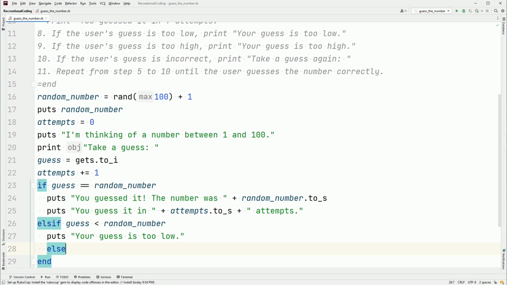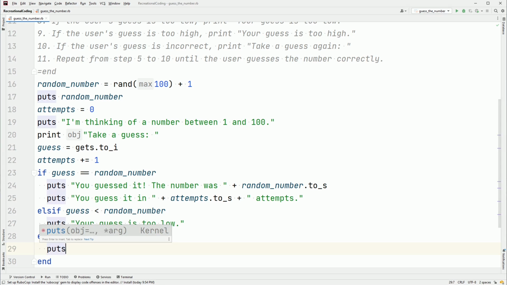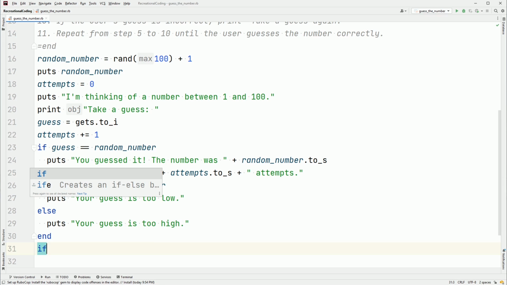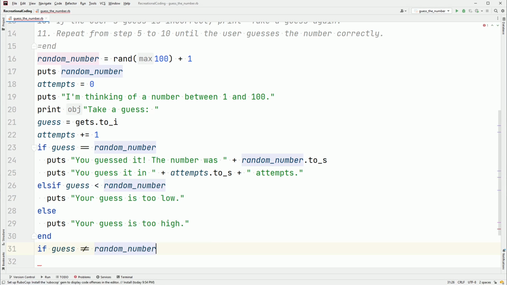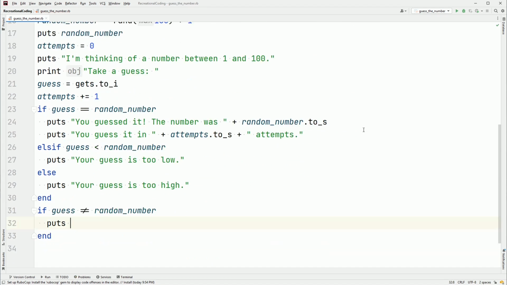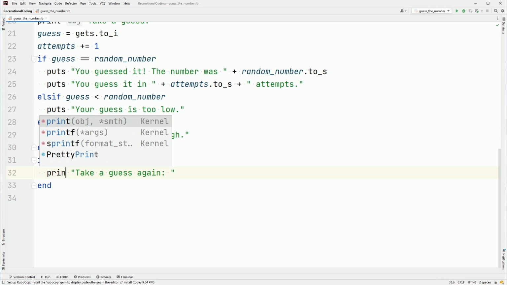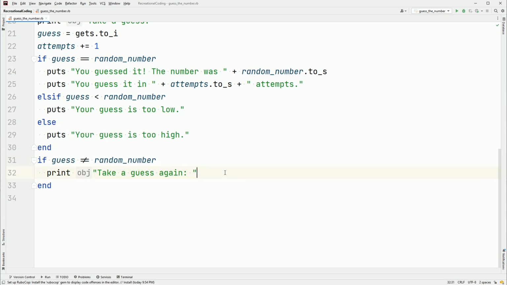Else, which is the case where the guess is too high, and that's step 9, we are going to print "your guess is too high." And step 10, if the user's guess is incorrect, print "take a guess again." If guess is not equal to random number, print "take a guess again." Here actually we want to use print instead of puts because we don't want a new line at the end. We want to be able to type our guess on the same line.